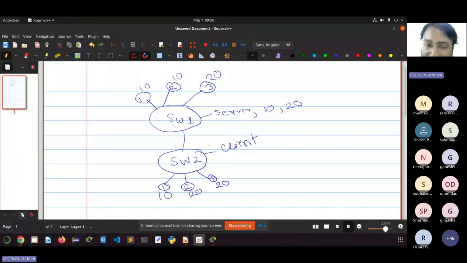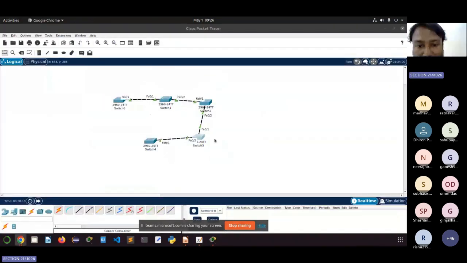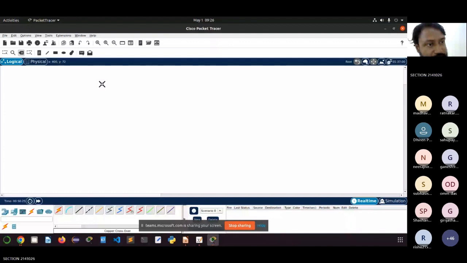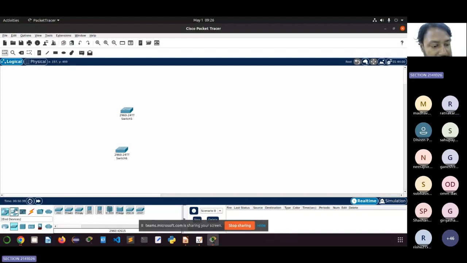I have shown you using only switch, but now I am going to connect PC. For that, simple. Just let me delete these configurations. Now what I am going to do, I am going to use 2 switches and 3 PCs into the switch 5, switch 6, 3 PC. Done. Now I am going to connect switch to PCs.